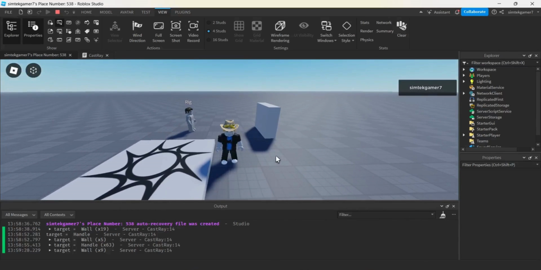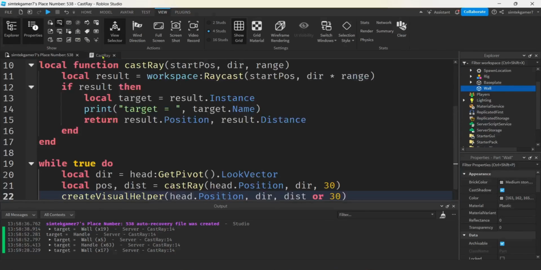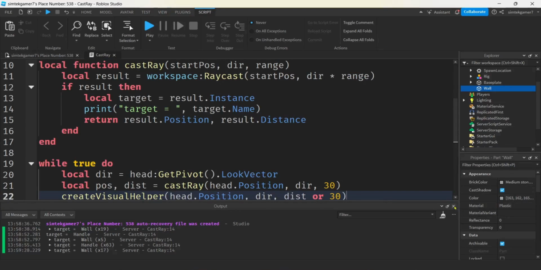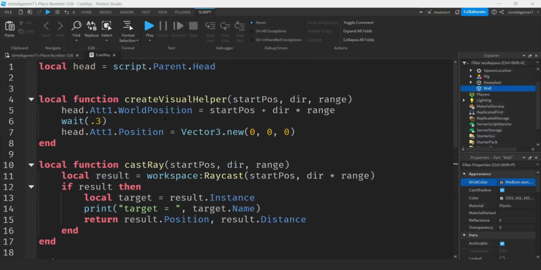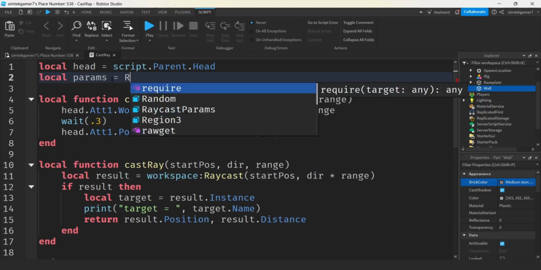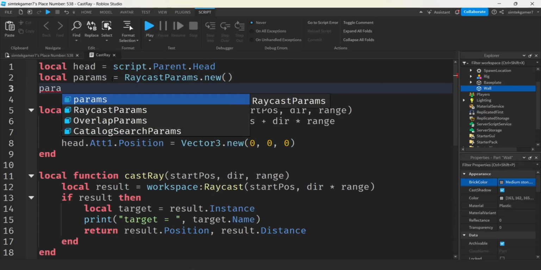All right, nice. Let's go ahead and modify our script some more. I'm going to turn this off. We want to put some raycast parameters in there so that we can get around stuff that we don't want to detect. Let's scroll to the top of our cast ray script, and I'm going to add my parameters up here. So I'll call them params, and they are of type RaycastParams. So RaycastParams.new, and we're going to have to give it a few values.